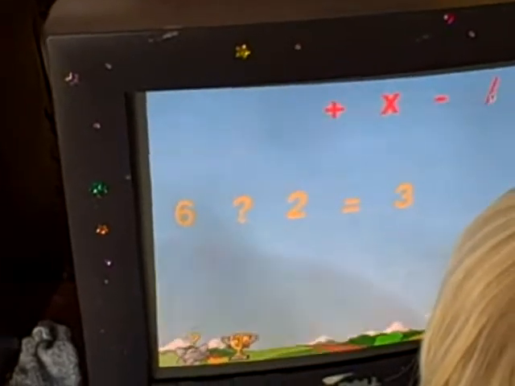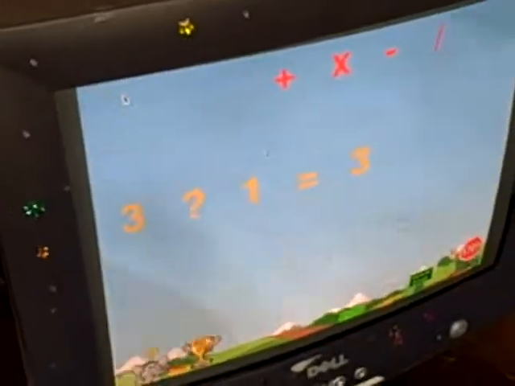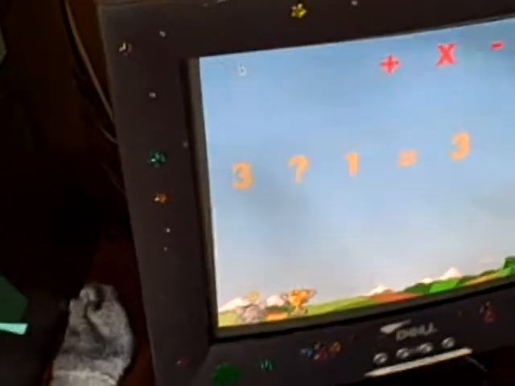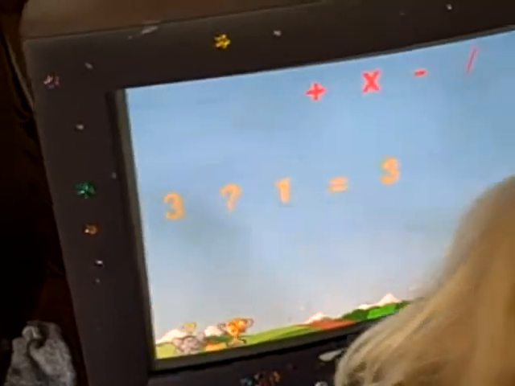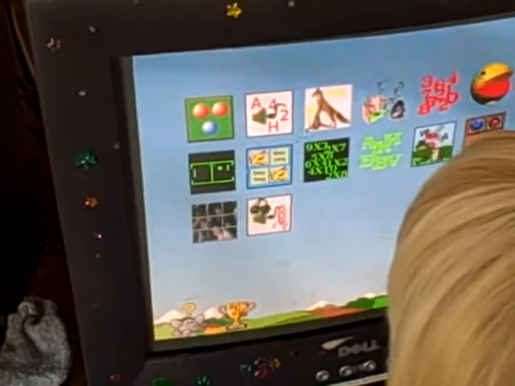So what about the guessing game? Oh, wow. 6 divided by 2 is 3. Maybe you understand a little bit more about math than I thought. Mommy! What about Mommy? Vacuum. Yeah, she's vacuuming. Why don't you show us the memory game? The one where you have to remember? Yeah. The remember game. Where is it?